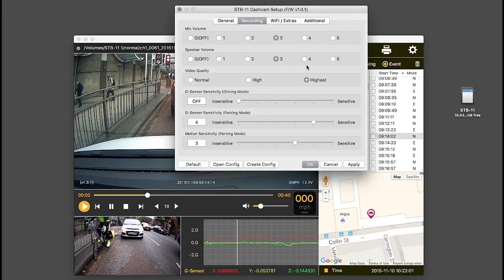Speaker volume is the alerts and the bings and the bongs that you get from the camera. If they're annoying, turn them right down. If you can't hear them, turn them up. As simple as that. Video quality: normal, high and highest. In normal mode, you'll get maximum recording. In high mode, you'll get a little bit less recording time on your SD card. And in your highest recording mode, you'll get even less recording time on your SD card, but you'll obviously get the better picture.